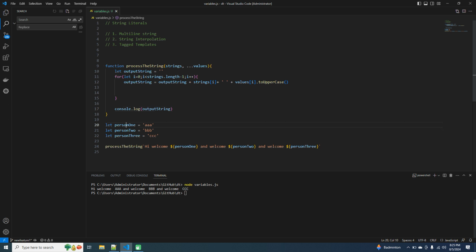You could see all the values of person 1, 2 and 3 were lowercase initially, and after this tagged template processing, all the names are converted into uppercase. So this is the in-depth explanation of tagged templates and all the other string literal features.